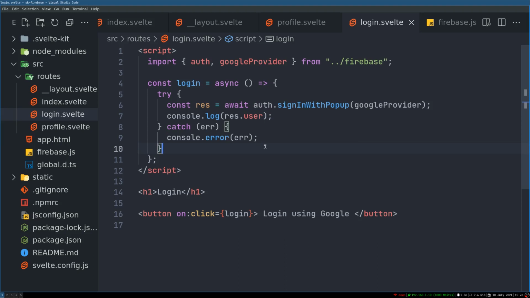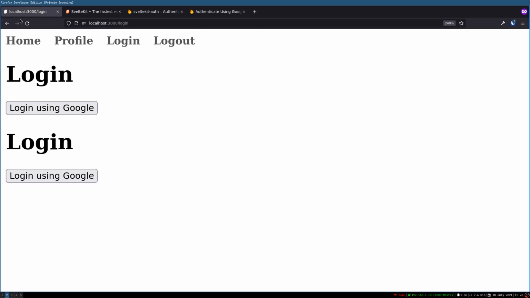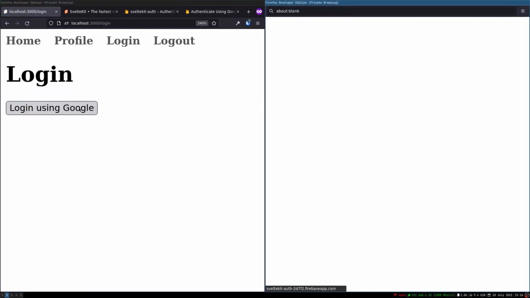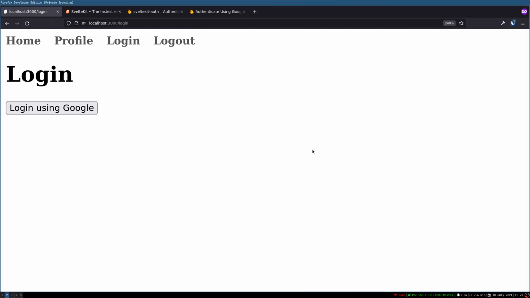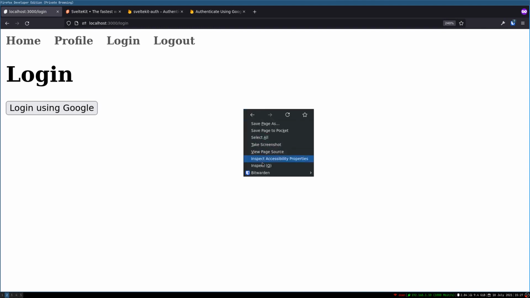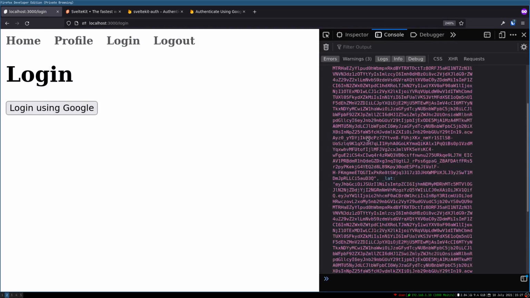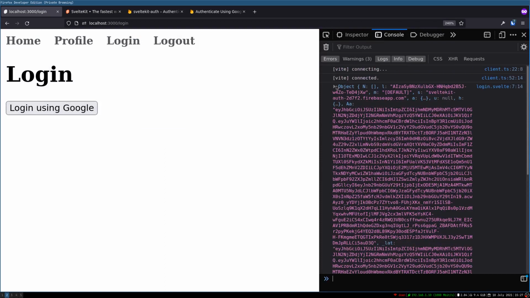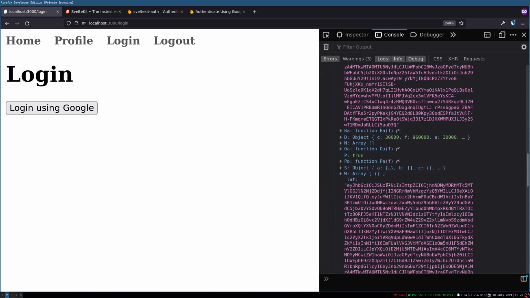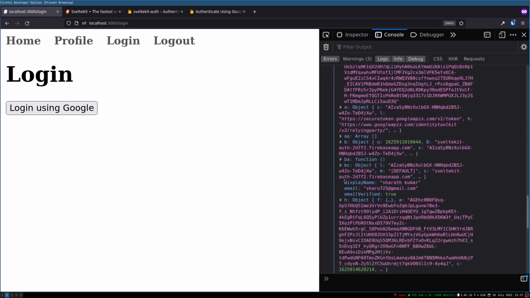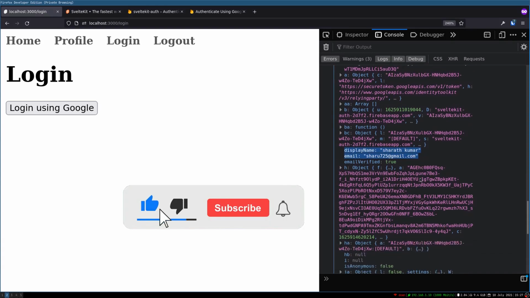Now let's go to the browser here. It's showing twice, this happens, I'm not sure why. I will click on login using Google. Okay, it did open a pop-up, nice. You can also use another account, I'll click on this. All right, it looks like I'm logged in. I'll see the console because I logged in the user. Yeah, I'm getting a lot of things here. There are a few things that I can recognize.